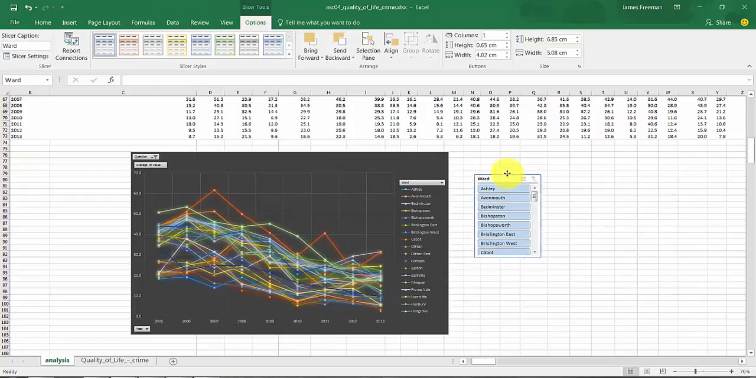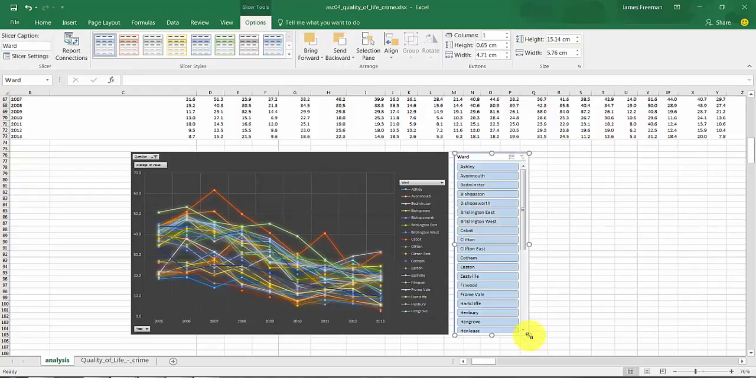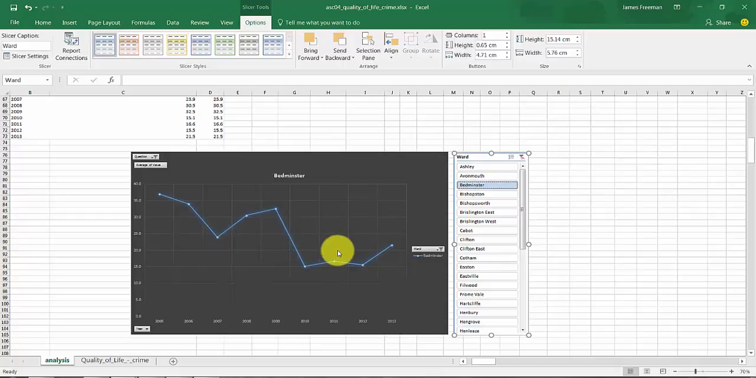And we get this box turn up here, and this is completely resizable, and it's effectively a menu, where we can now scroll down and see all of our different options, and when we click on one of them, it will select it and the graph will update and the table as well. So if we just want to see what's happening in, say, Bedminster, we can just click there and we get the individual graph for Bedminster.